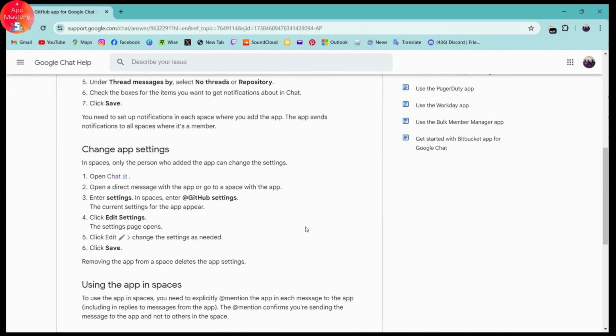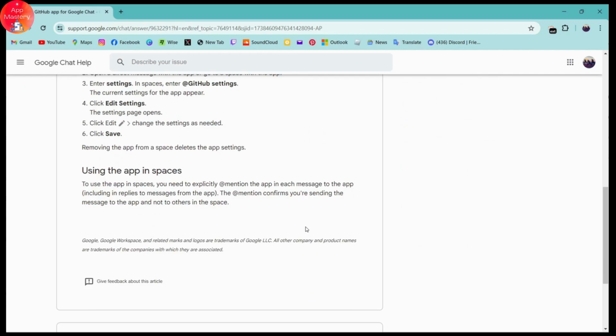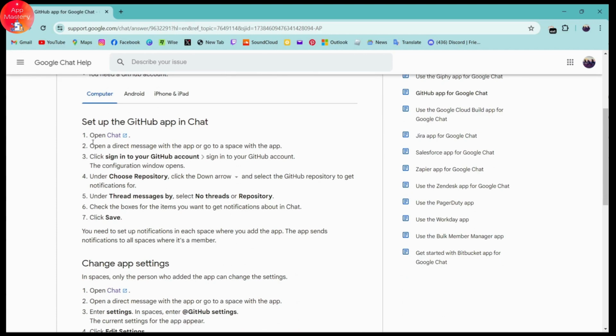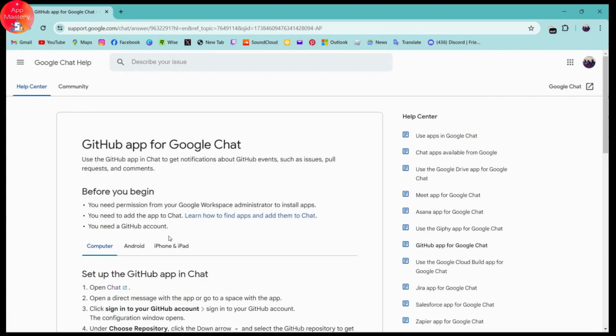But unfortunately, we don't have a live Google Chat. But if you tap on any one of those options, then you will have all of the steps with the solution. So that's it. Unfortunately, we don't have an option of Google Live Chat.